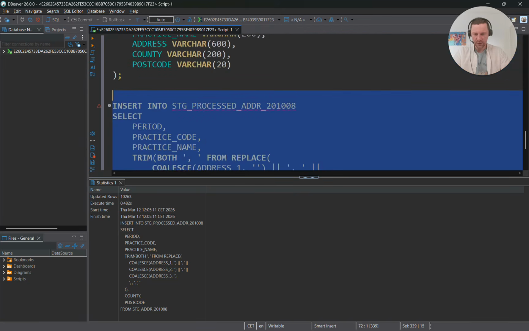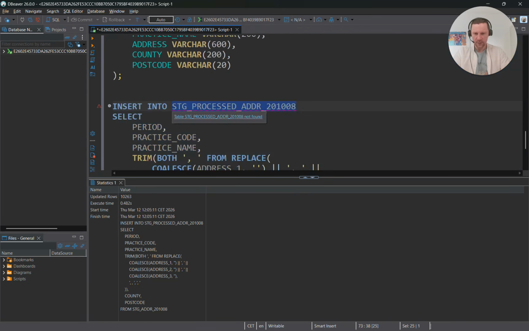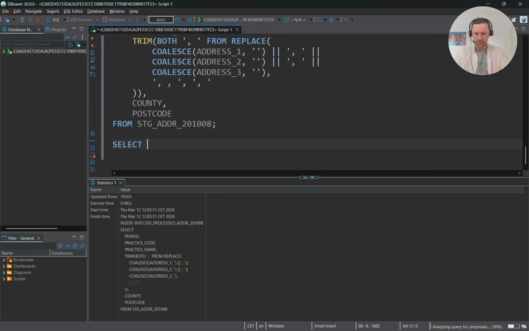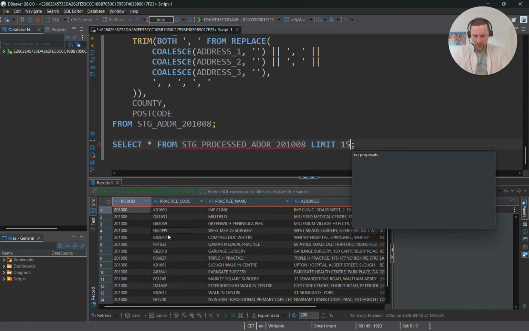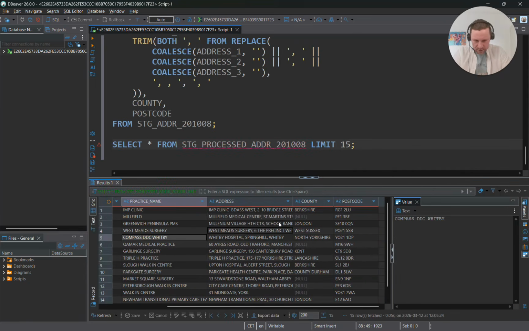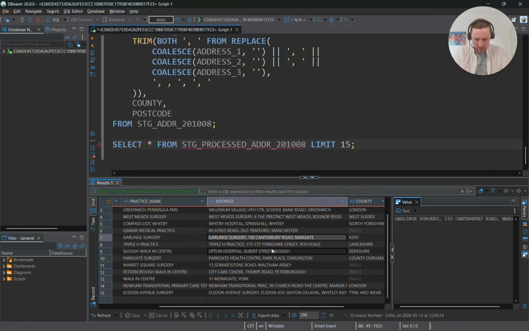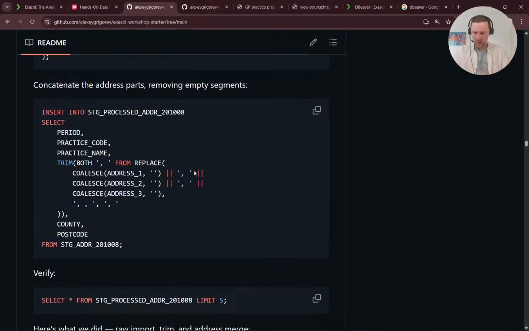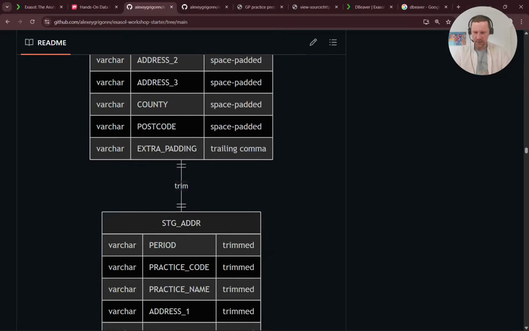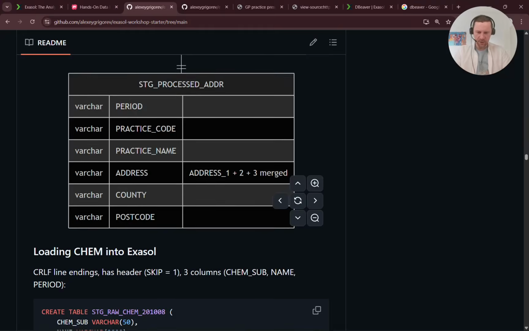Okay, now this is executed. And now if I do select from this limit 10, or let's go with 15, we see that this is how our address looks like now. So this is much more pleasant to deal with. Okay, and I think that's it for the address. This is just a summary of what we did.